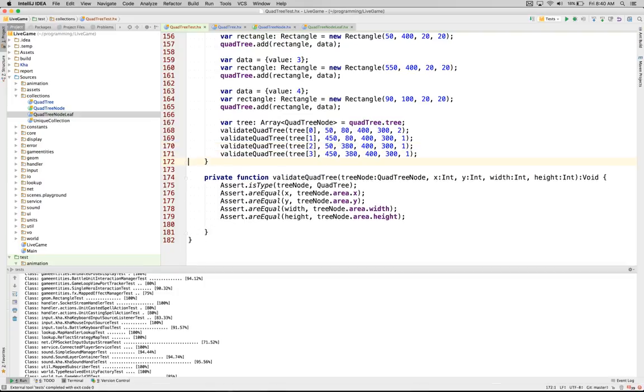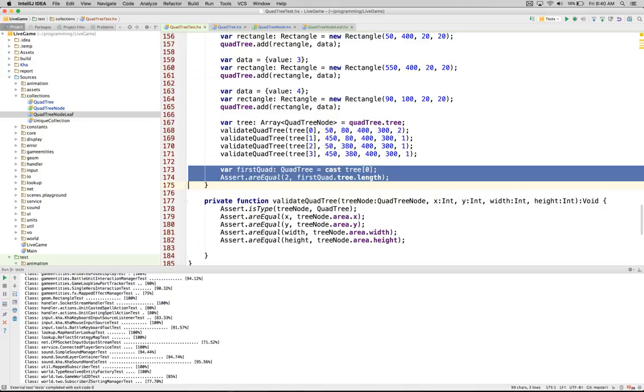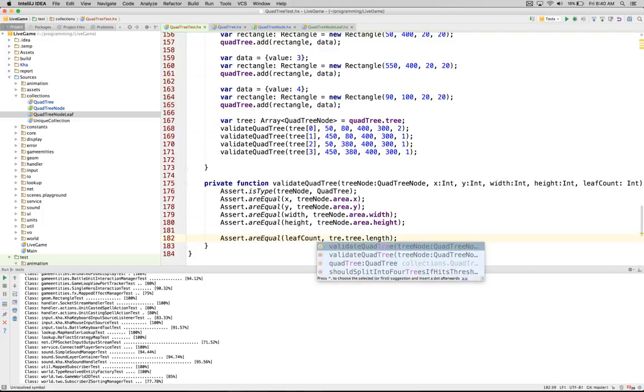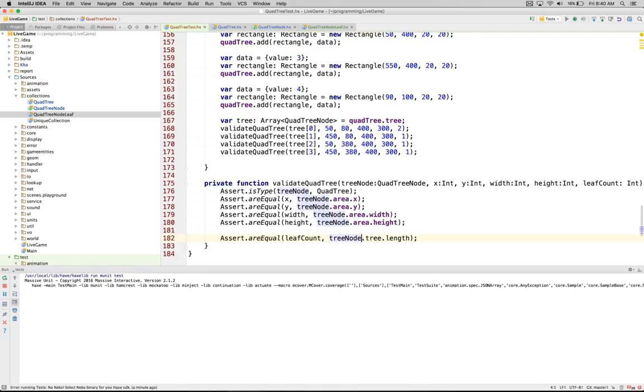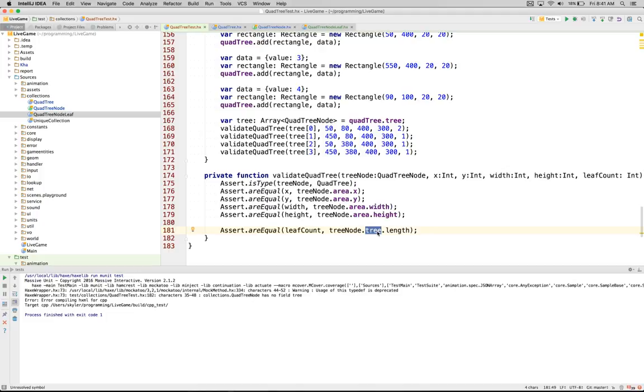Which I'm going to keep. We'll call this leaf count. Tree node leaf count. Tree node, and so that should pass. Cast.